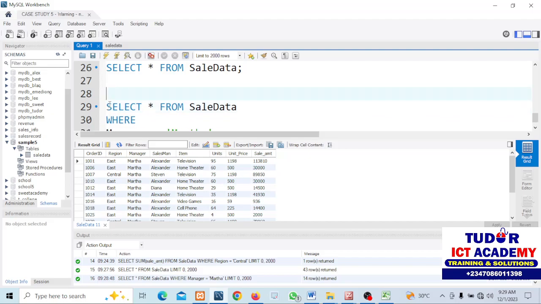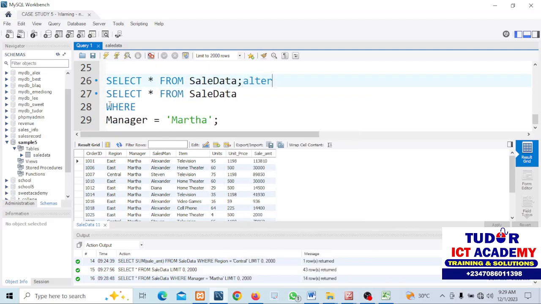I'll come up here and say create. Sorry, I have to use capital letters. If you use small letters, it will still work, but I use capital letters to avoid confusion. I will say create view, as, what will I call the view? I'll call it Martha underscore sales, Martha sales. That's what I want to call it. I can even remove the underscore, but let me place the underscore to make it look nice.